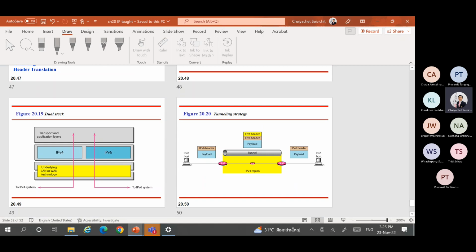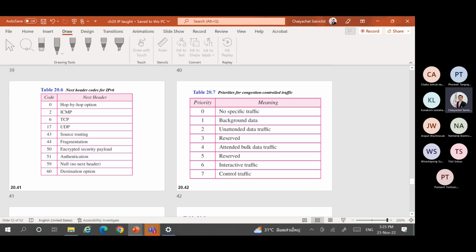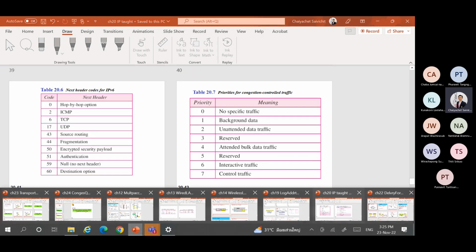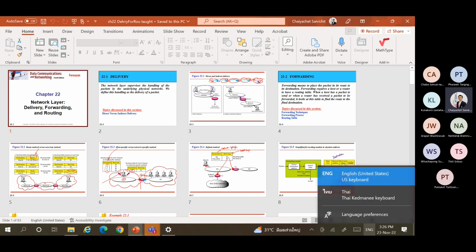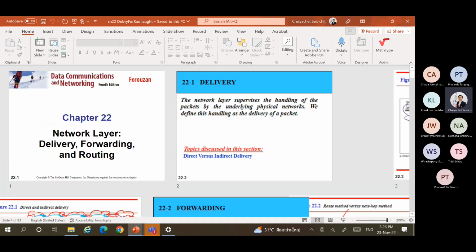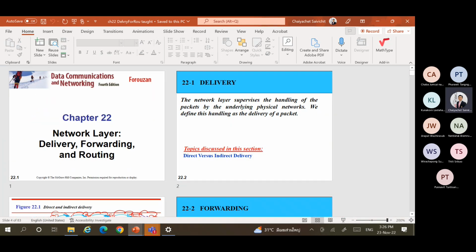So this is chapter 20. Okay, so 22, the last one that we're going to revise here. We already have the concept of network address, IP address. We talked about the concept of packet format, the header format. And now we talk about how we deliver, how we forward, and how we route them.